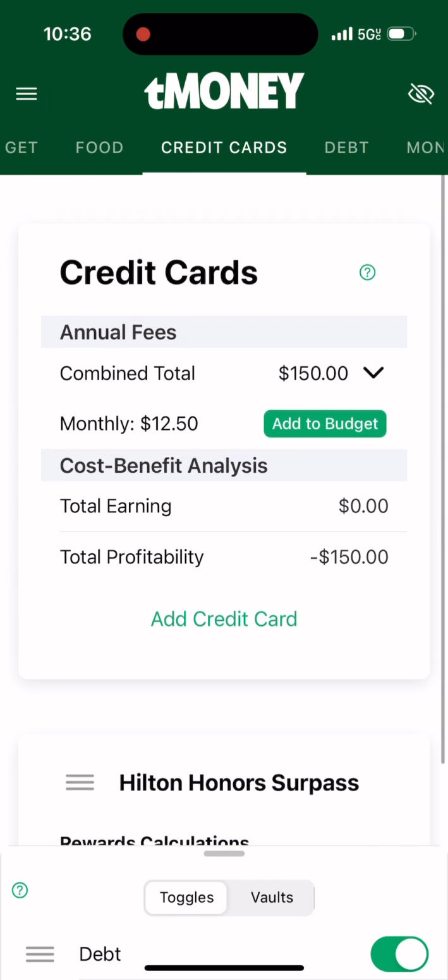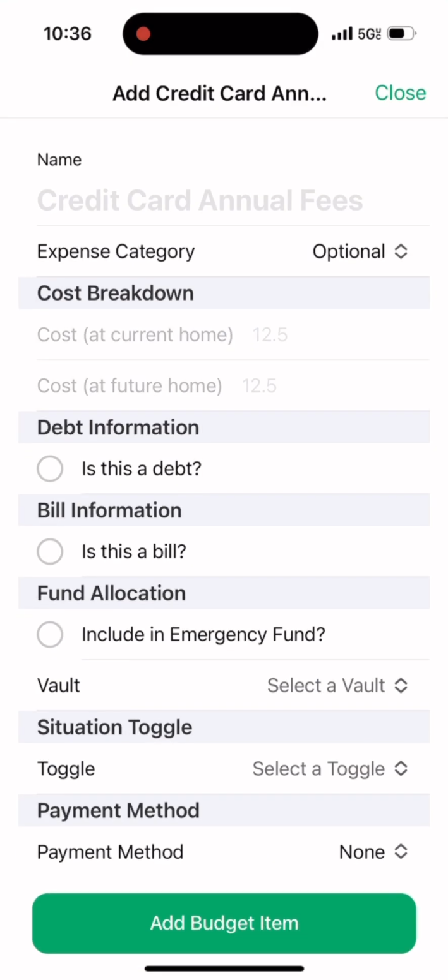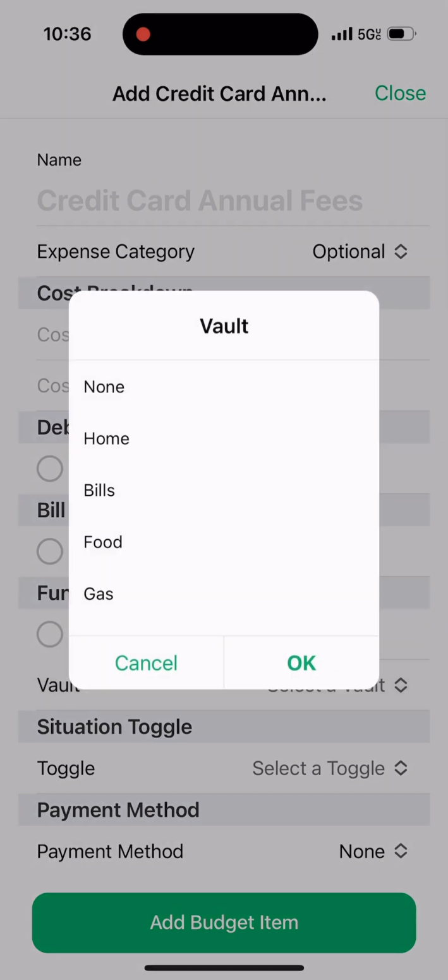And as you add more and more credit cards, you see up here, you're going to get a bit more of a breakdown, okay? So you see how much you're paying in total annual fees every month. And the beauty is that you can break this annual fee up. So right now, we only have one credit card annual fee, which was 150 bucks. And it's going to divide that into 12 months. So that's only $12.50 a month for this one credit card fee, okay?